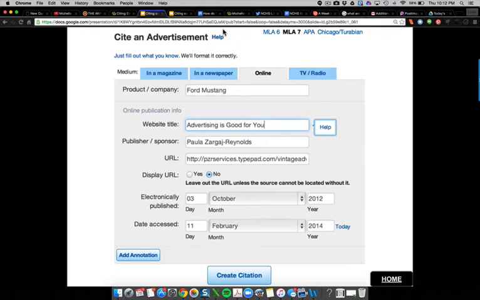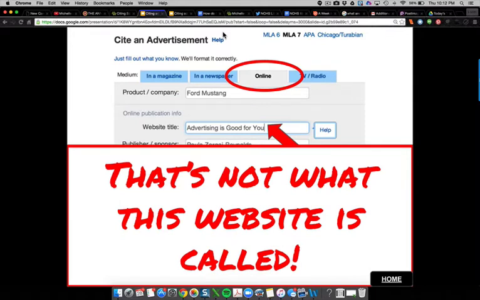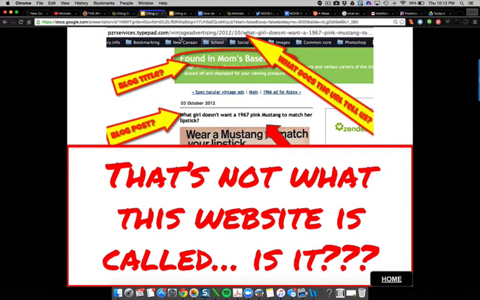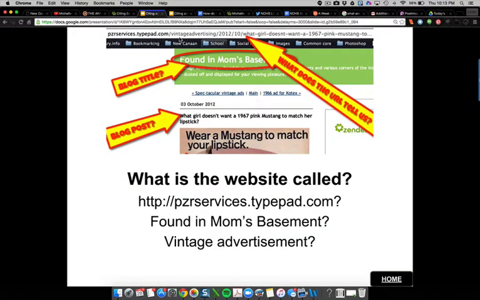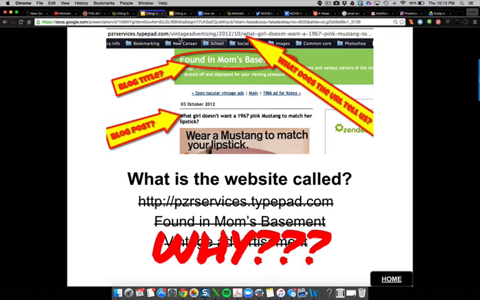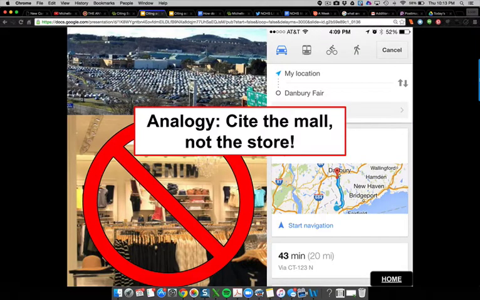But we're going to run into some problems here, because that's not actually what this website is called. If we look at the URL, we have all these layers to it, and it's a little bit confusing. But we don't see Found in Mom's Basement anywhere in that URL, and that makes us think that that is actually not what we're going to call it. So is it PRZ Services? Is it Found in Mom's Basement? Is it Vintage Advertising? It's not those. What is this website called?